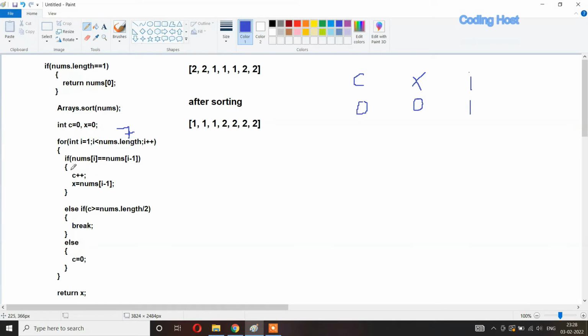Now I have taken an if statement here: if nums[i] equals nums[i-1]. i is 1, so at index 1 we have 1, and at index i minus 1, so 1 minus 1 is 0, at index 0 we also have 1. So this if condition is true, then c will increment, so c will become 1. After that, in the x variable we will store the element present at index i minus 1. At index 0 we have 1, so now in variable x we have 1. Then the rest of these statements will not execute.